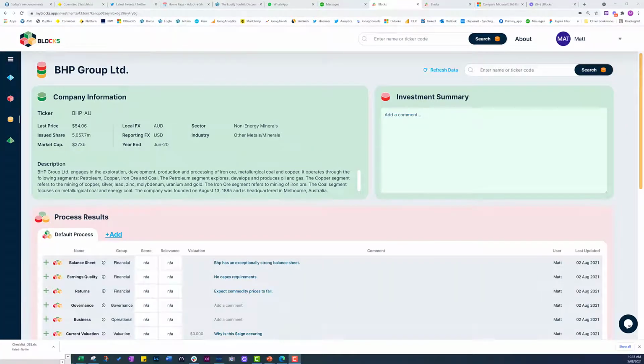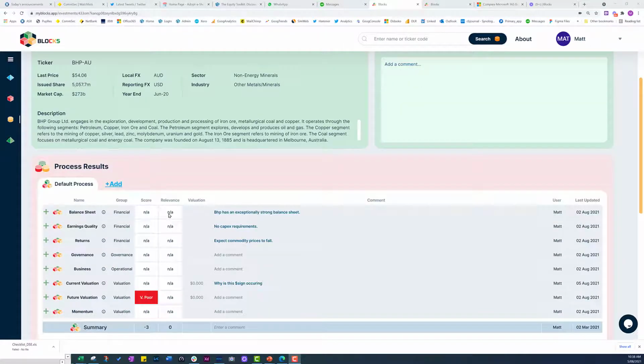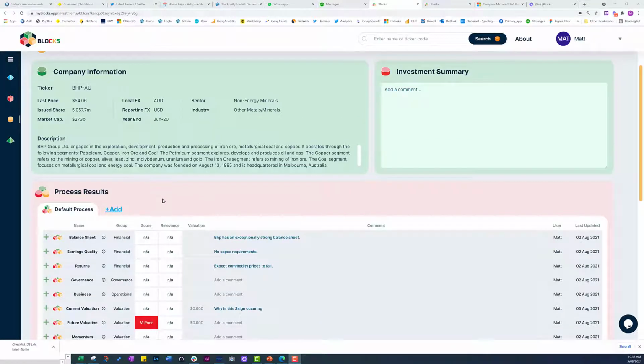The next step for investors is to review your investment using your investment process. The first step here is to associate your investment processes with each investment. What you'll notice is that your default process is associated with all of your investments, but you can also add additional processes for particular companies.